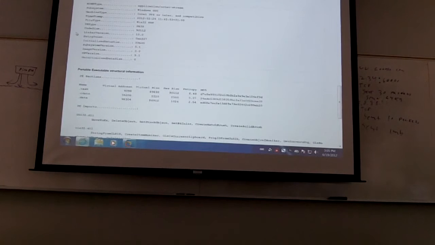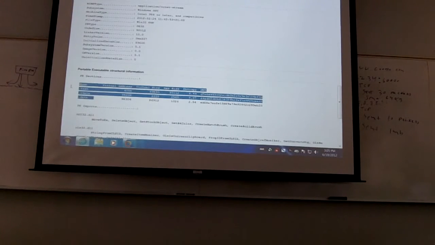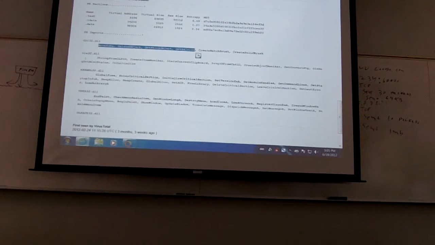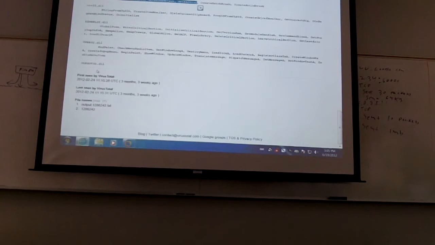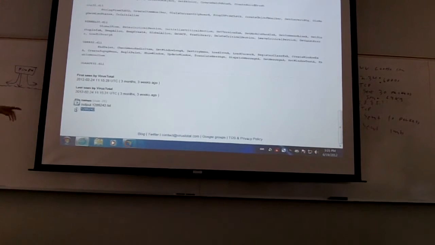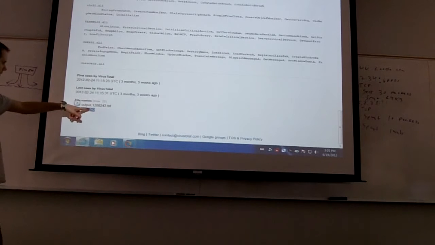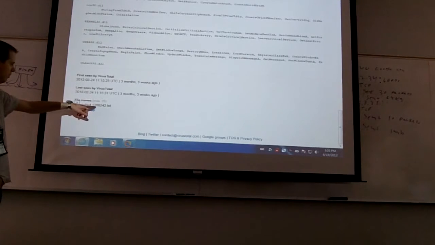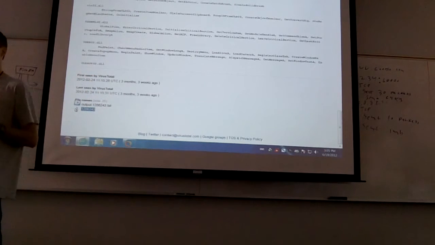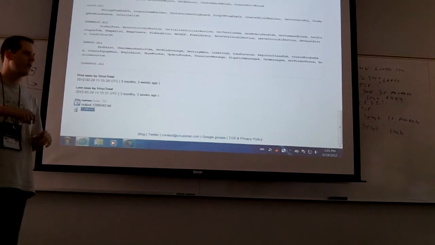And so here's the additional information. It gives you the names. Here's the sections in the executable, the PE sections. Here's the import table. It doesn't have an export table. And here are the file names that it had when it was uploaded. So it was uploaded as this 1286242, and it was also uploaded as output.1286242.txt. Who knows where those names came from? Maybe that's the name that it was on the machine that the person uploaded it as.